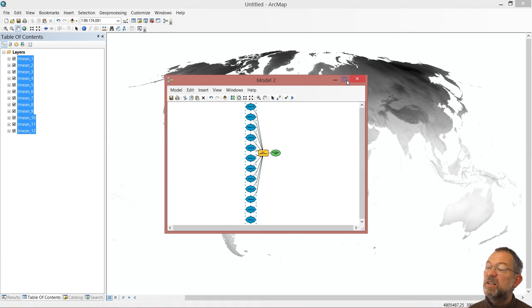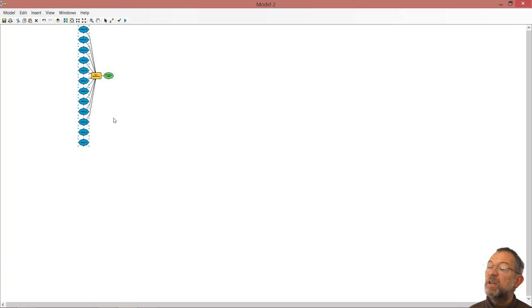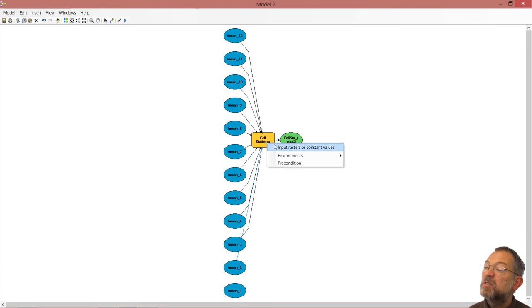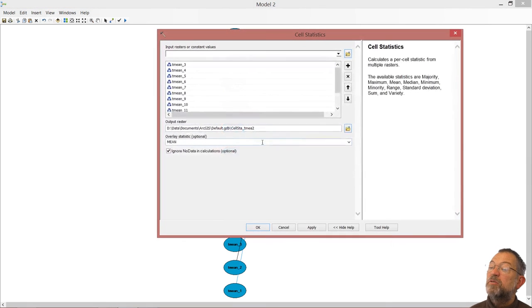Now it's made a nice little tool where we can see, hopefully, that all our months have been assigned. Now it looks like it's lacking these two. We'll just put them in manually. So, good. So now we've got all the months as input for the cell statistics.